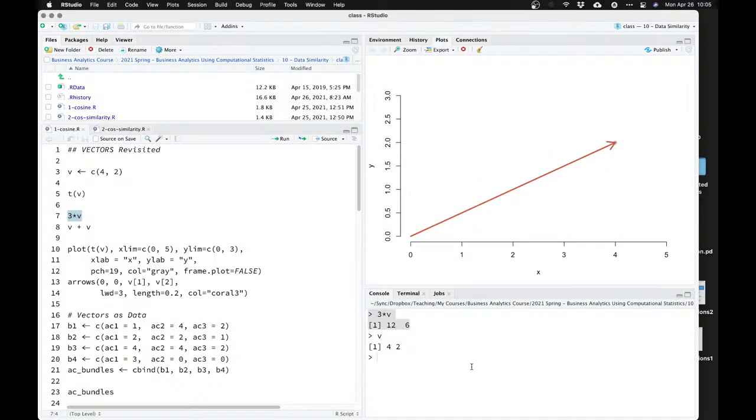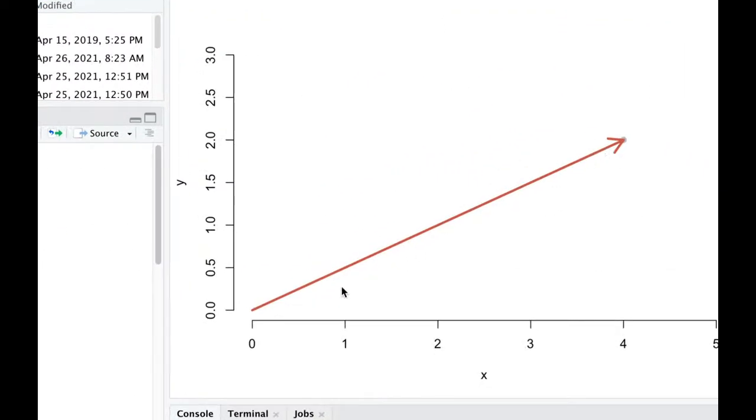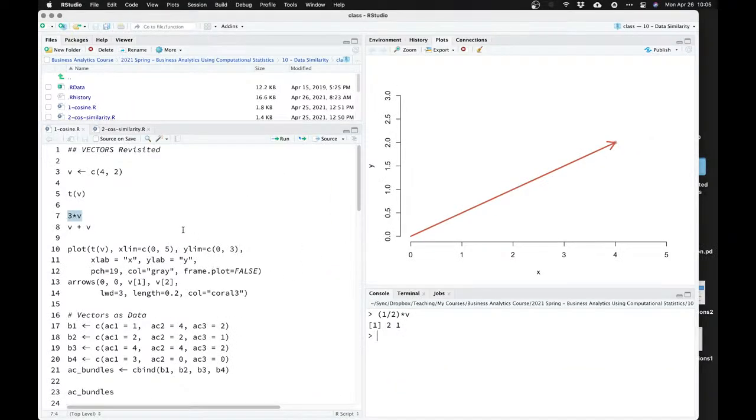If I multiplied V by a half, what would 4, 2 become? 2, 1? Yeah, 2, 1. Has it changed direction? Nope. So multiplying a vector by a scalar does not change its direction. Okay, good. We're getting somewhere.